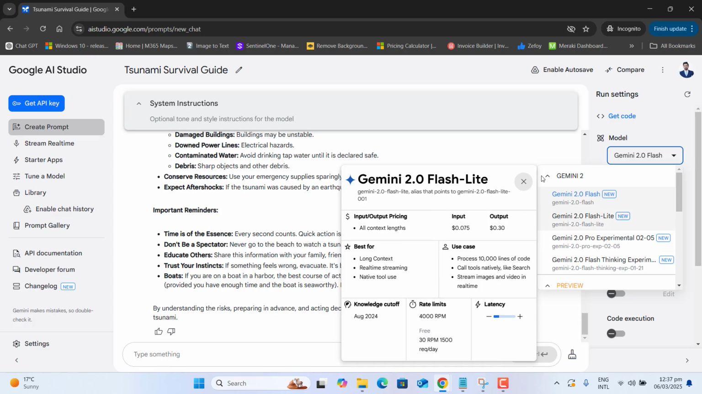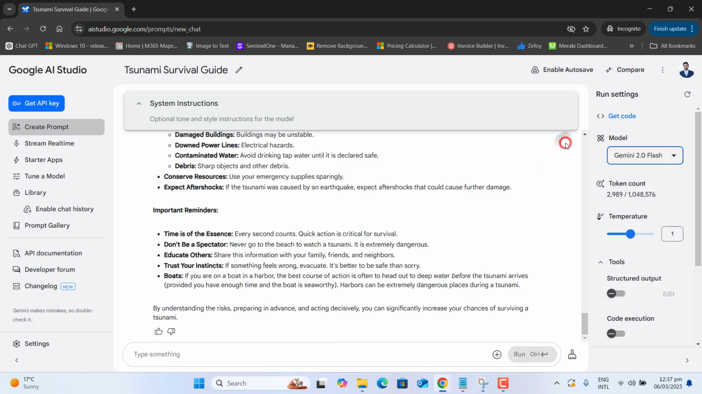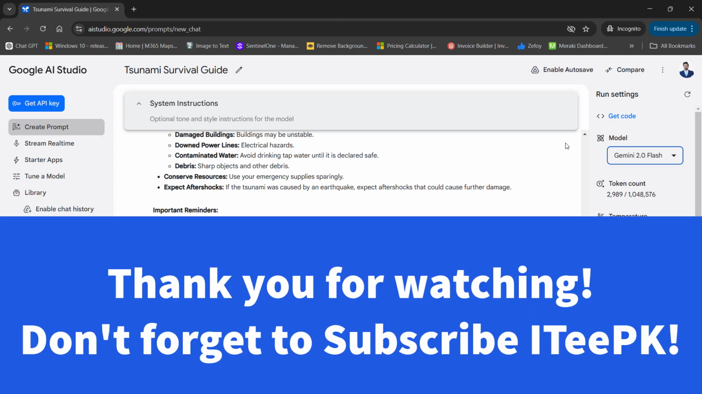So I recommend you try all of these models, create your account quickly and log into Gemini AI Studio. So that's it for today's quick, easy and to the point tutorial on how we can use Gemini 2.0 Pro and also Gemini 2.0 Flash models and a few of the experimental models.